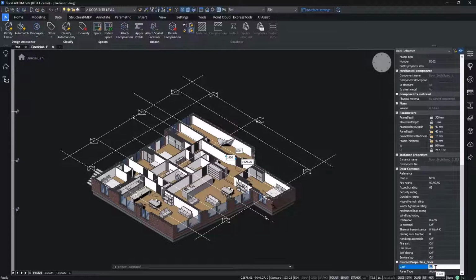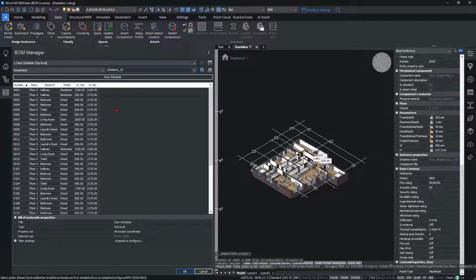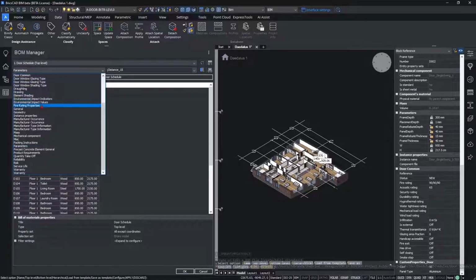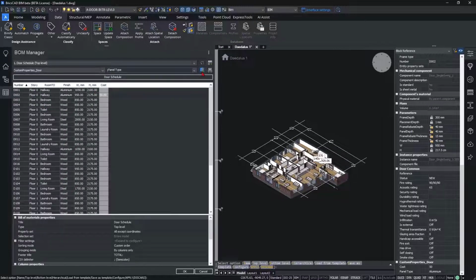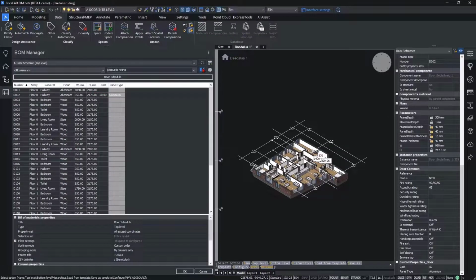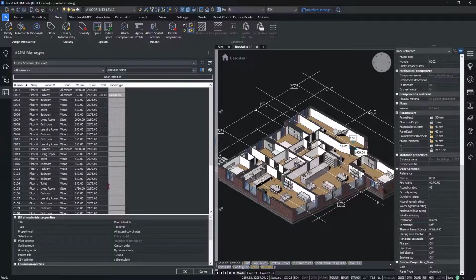We can assign values for these properties. And we can also add them in our schedule. Just go back to the newly created schedule and we search for the newly created category that will be custom properties door. We can add the new properties. Now we finish the door schedule.